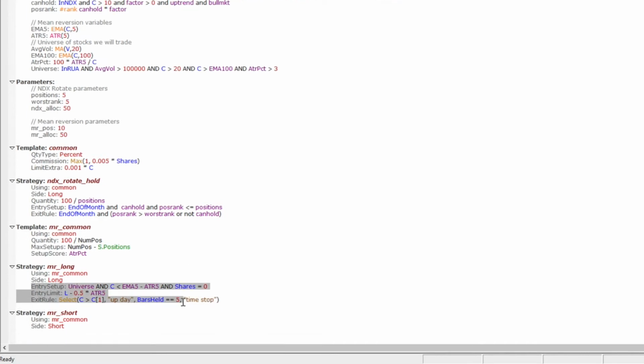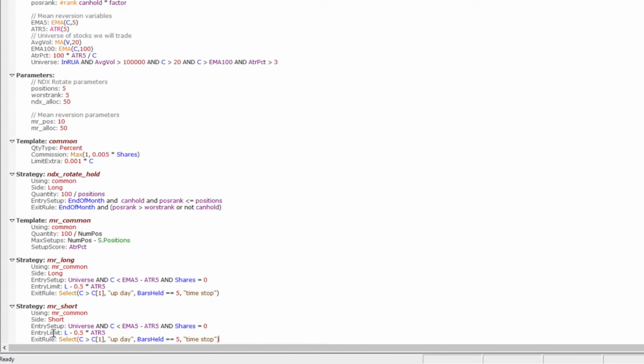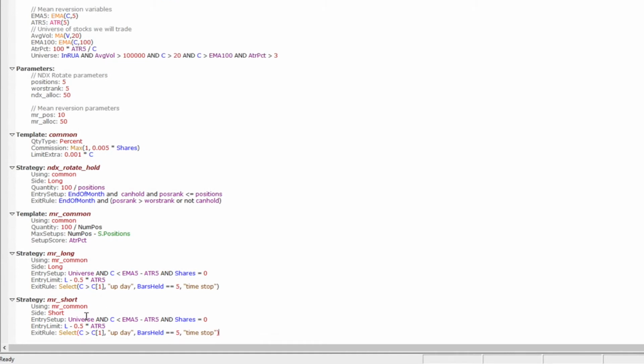And these three lines here that define how the mean reversion system works are also going to be copied in, but they're going to be reversed. So our entry setup for a short system is going to be that the close is higher than the 5-period EMA plus another ATR, and that we don't already have a position, that shares are equal to 0. And the limit, it's then going to be further above that, so it's going to be the high plus. Now in the long system we used half an ATR. It turns out that it's better to use a full ATR when you're shorting, because short side shares tend to stretch further before they collapse.